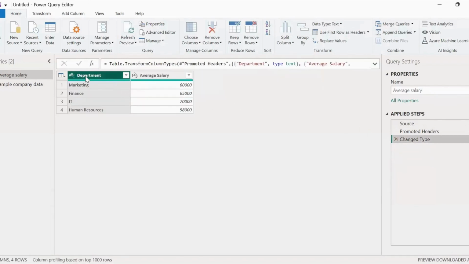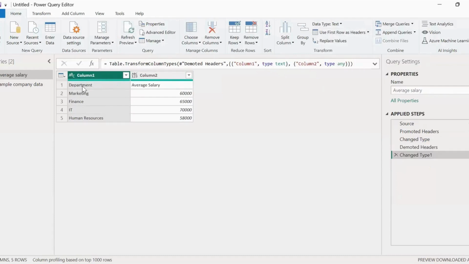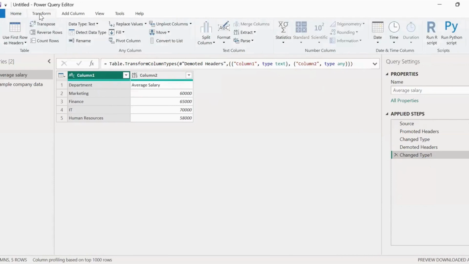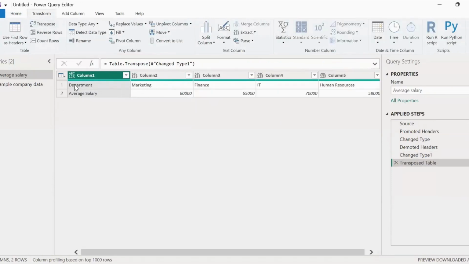Now you can see I have this department and average salary option coming back again. This time I will go to Use First Row as Header, click on the down arrow, and use Use Headers as First Row. Now it would not try to identify department and average salary as the header for this table. Now again, I will go to the Transform option and use this Transpose option. Now you can see again it has converted whatever data was in the columns into the row-based format, and I have now got multiple columns with me.